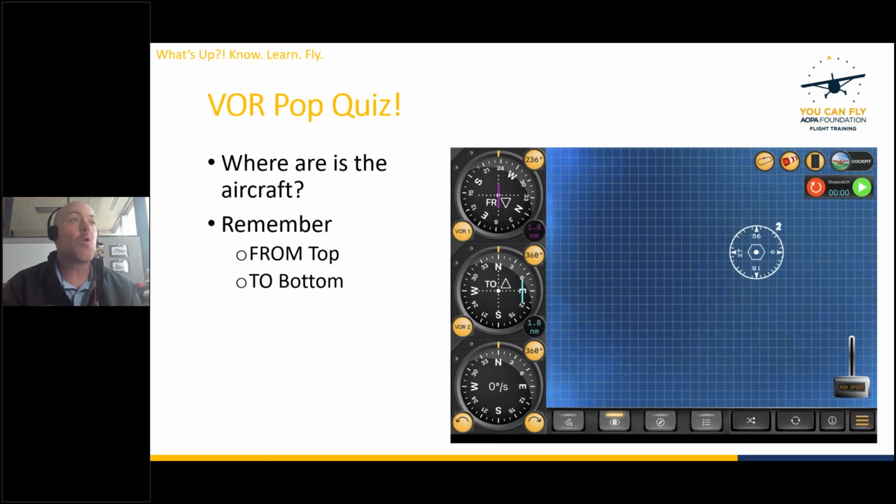Now, let's do a quick quiz. I'll give you guys a moment. Where is the aircraft? Look at VOR number 1. I have it centered up for you. We have a from indication. Can you tell me where the airplane will be? And I will reveal it here in just a moment. So I'll give you like 10, 20 seconds. Where are we in relation? Remember the mnemonic, from top to bottom.